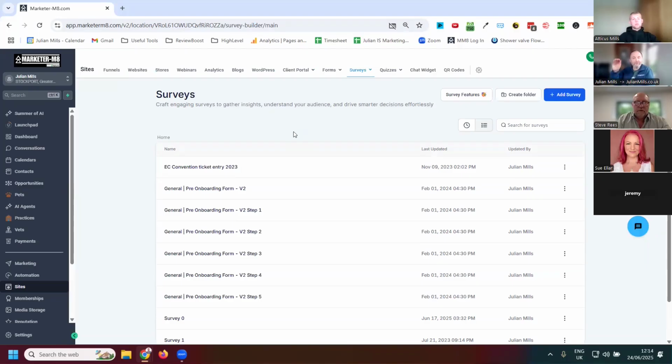So you might have a 3-page form with questions on each page, but if they answer yes to a question on page 1, they might skip straight to page 3. So we can apply various levels of logic so that we can tailor the survey more to that prospect or that lead based on the answers they've given us.